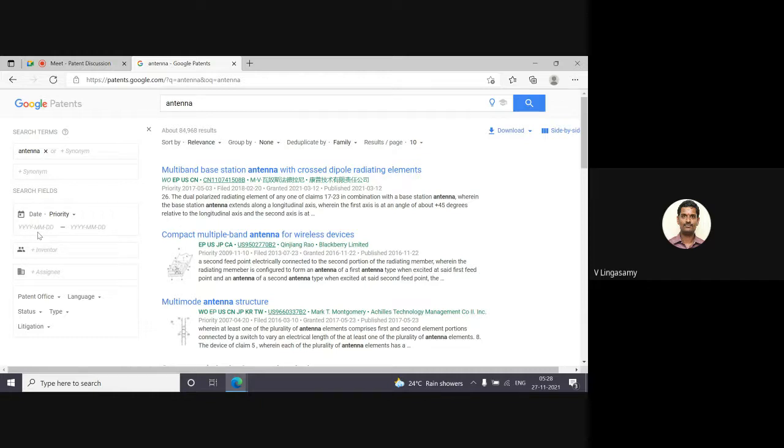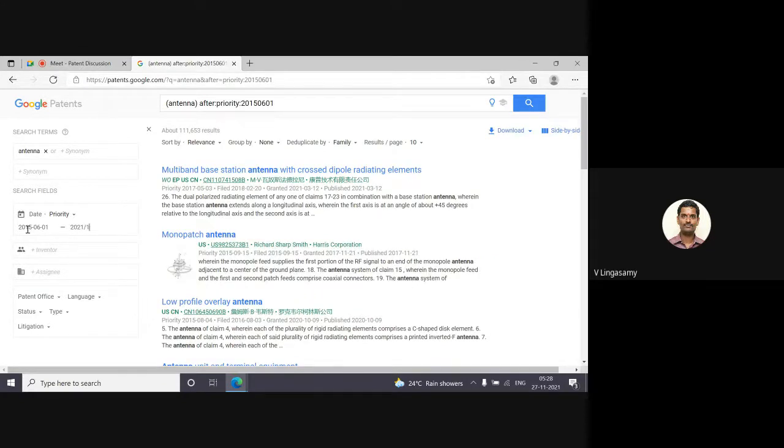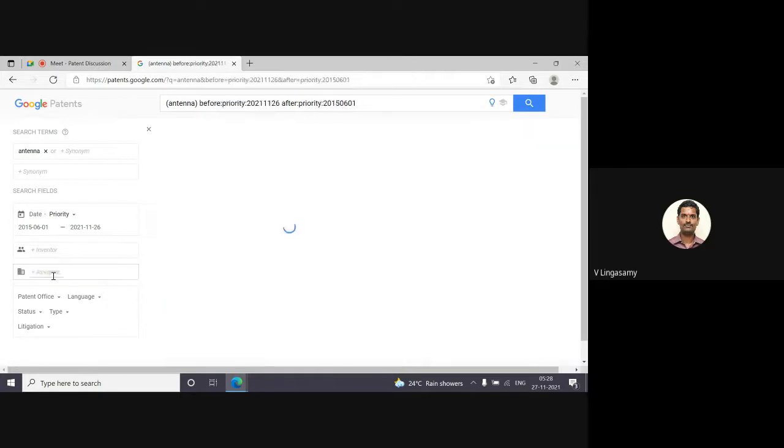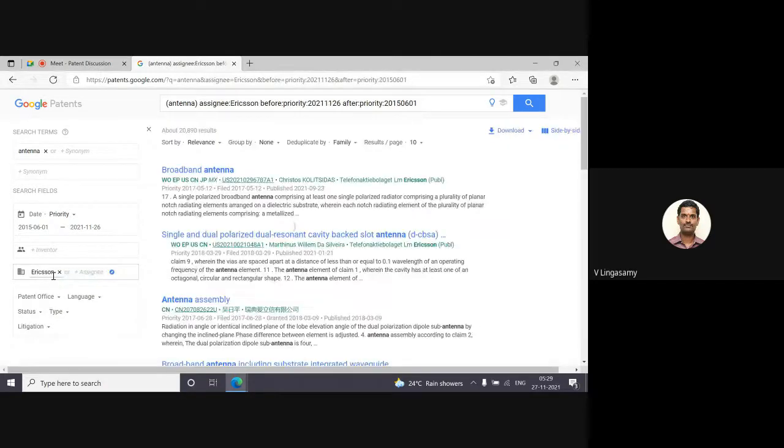So which duration do you want? For example, 2020, 15 to 15, some month basically, 0601, like that, 2021, 11, let's say 26. That way also we can filter. And based on the inventor also you can search. And assignee also, assignee means Huawei, for example. Assignee also we can search, or for example, Ericsson. This way also you can search.